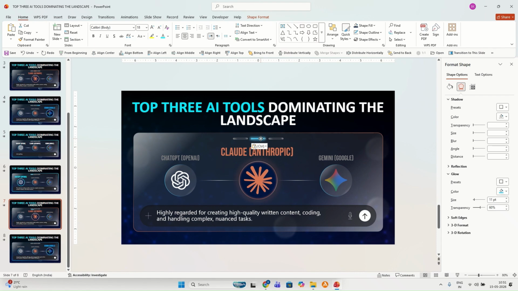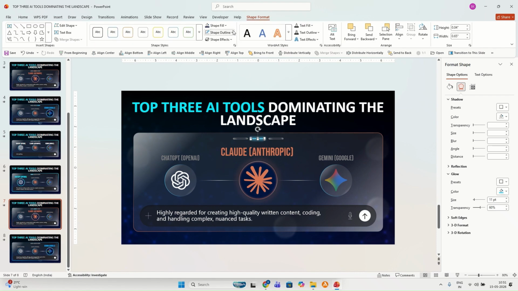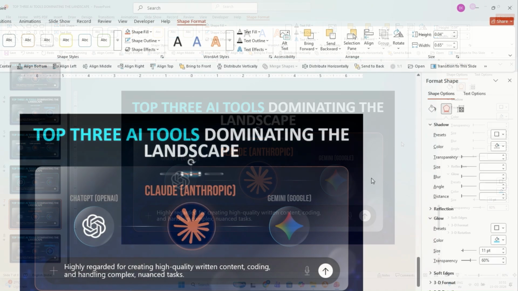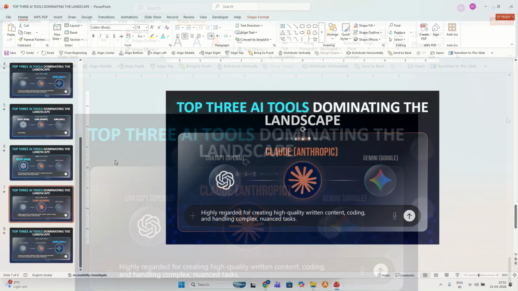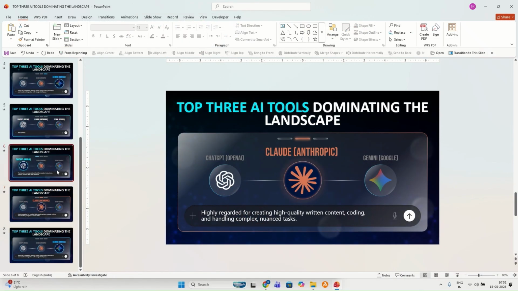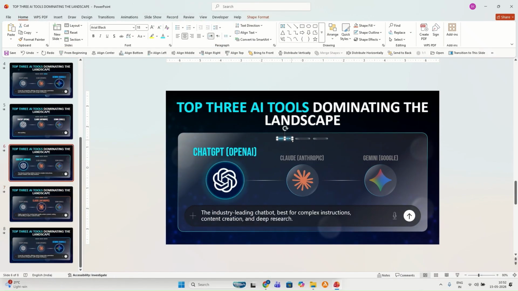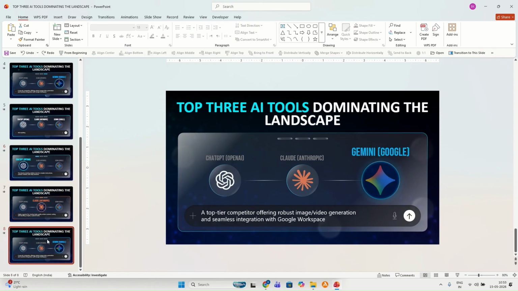I'm going to change the fill color of this shape. And I'm also going to change the glow color for this shape. You can follow the same steps. Now I'm going to go to the second slide again. I'm going to copy this shape. I'm going to paste it on the fourth slide. I'm going to place this shape on the slide like this.